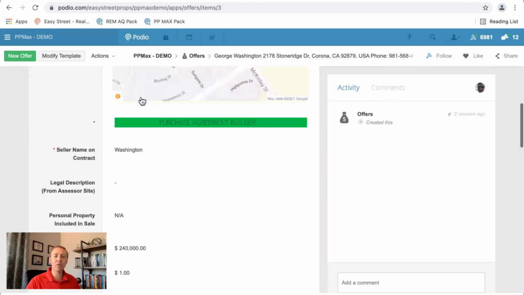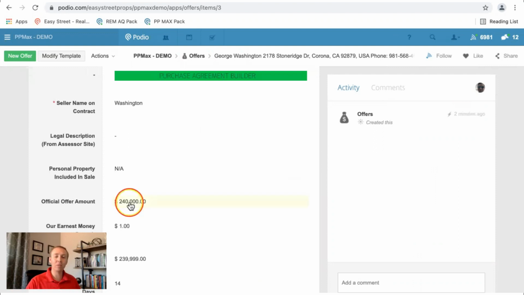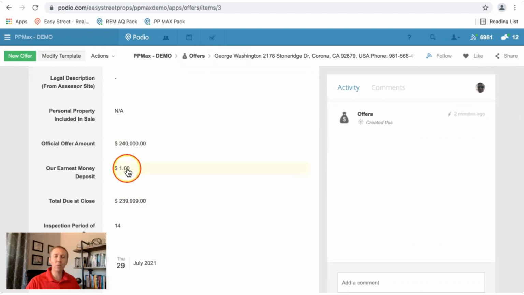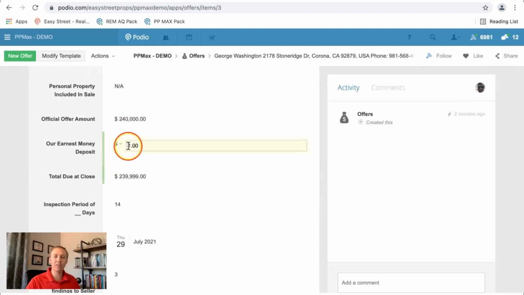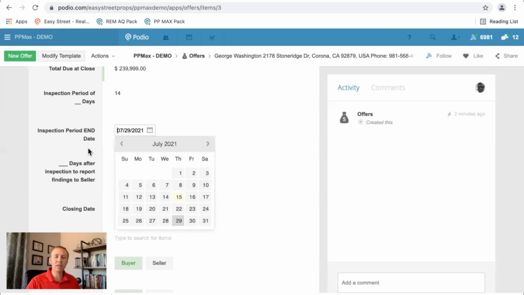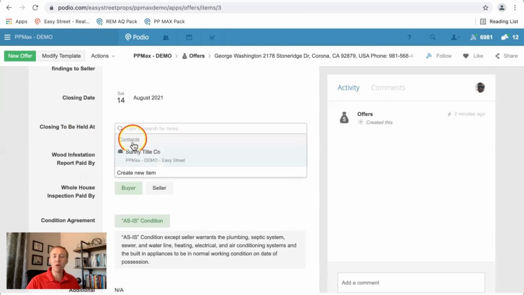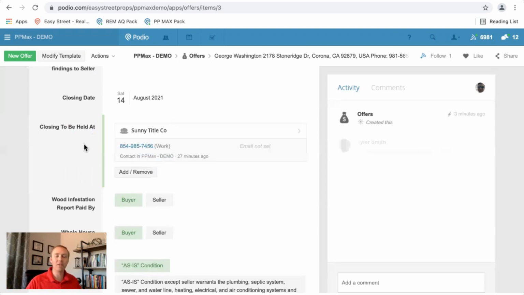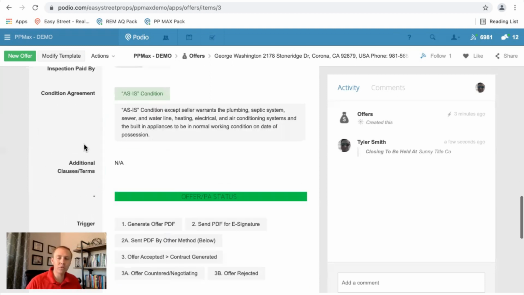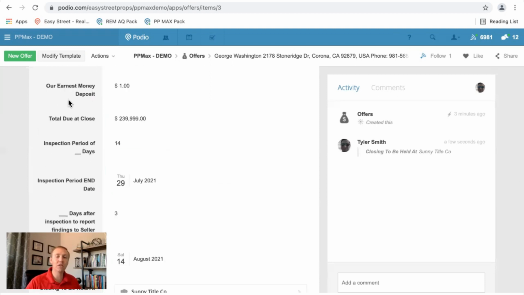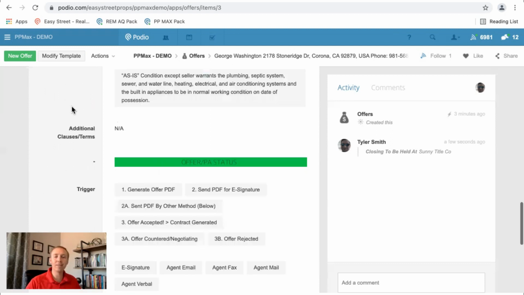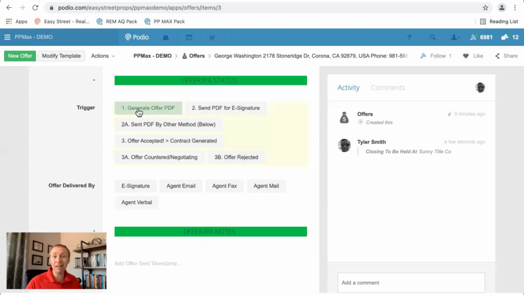Then you see the info that it pulled over, like that offer amount we talked about, the default that we had. We can adjust any of these if we need to, but it just starts with those preset defaults for us. If you need to adjust any dates or anything, you can do that. Things like closing to be held at will be a drop-down selection from your contacts app. If you've listed out your different contacts or title companies or banks, there'll be options in there that you can select. Then once you've filled out all those details and made sure those variables are correct, that's when you can say, all right, go ahead and generate that document, that PDF for this offer.